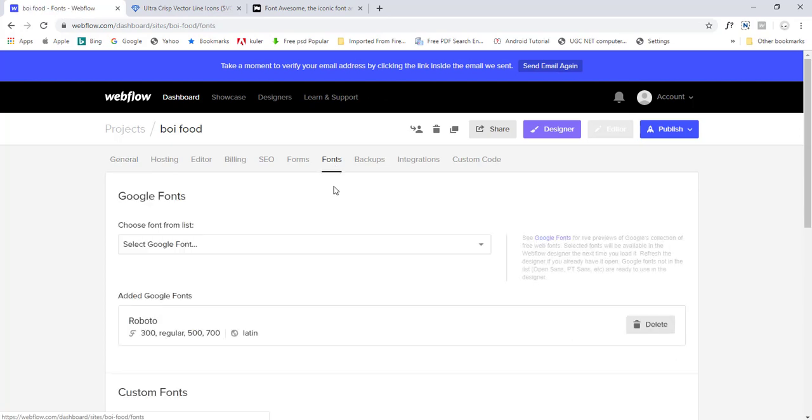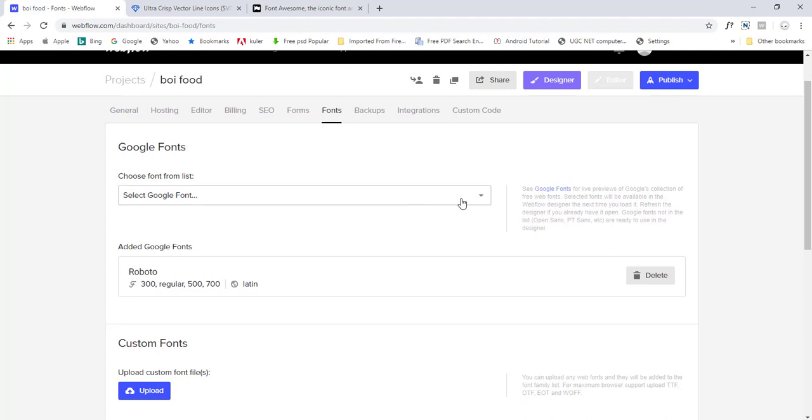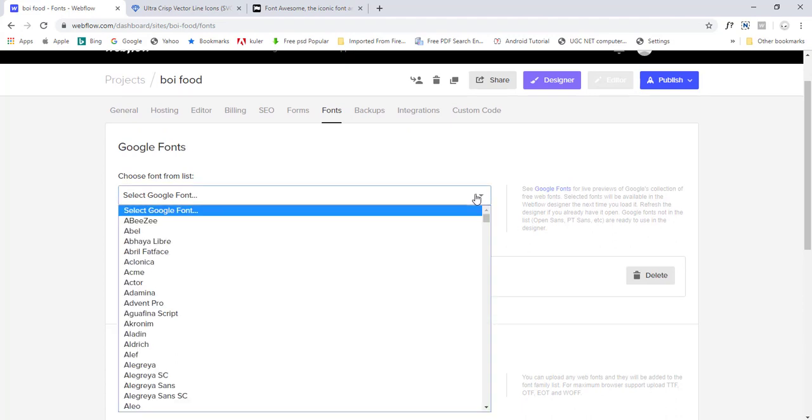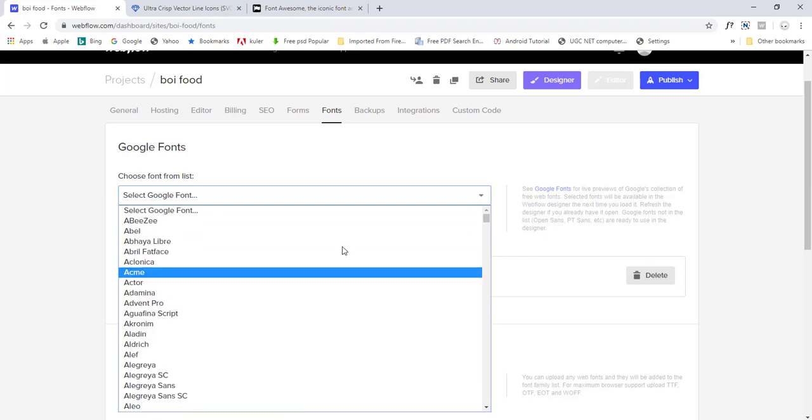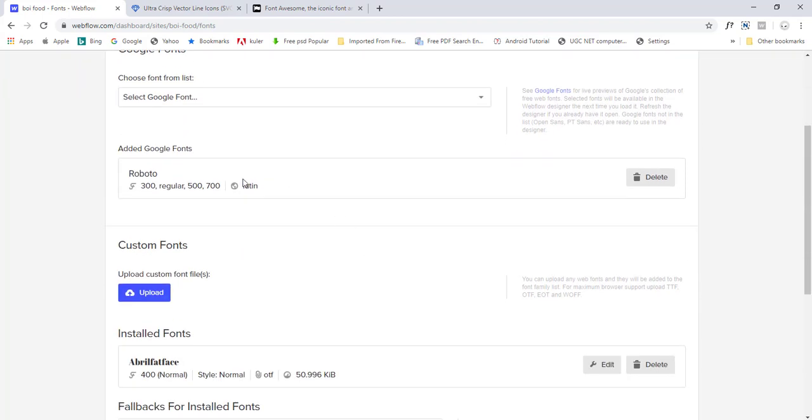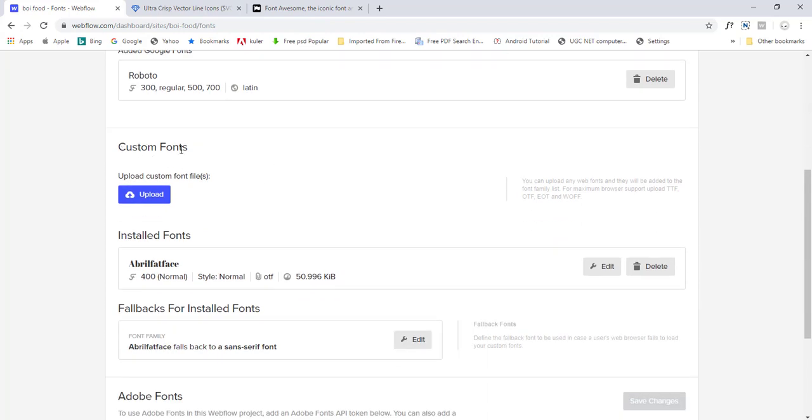Here you will find Google's collection of free web fonts. You can just select fonts from the list and add them. This is an added Google font. For icons we will install custom fonts, and I have already installed one. You can upload any web fonts, and they will be added to the font family list. For maximum browser support, upload TTF, OTF, EOT and WOFF.